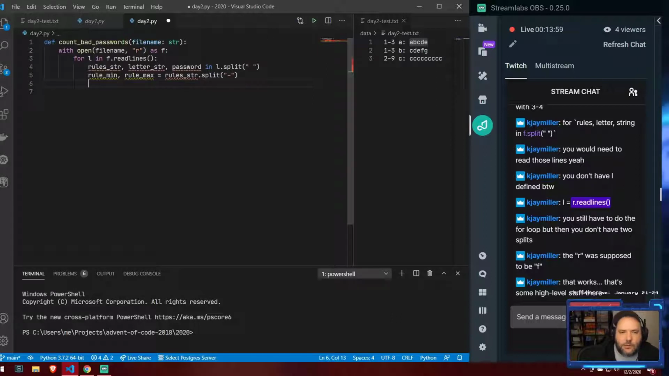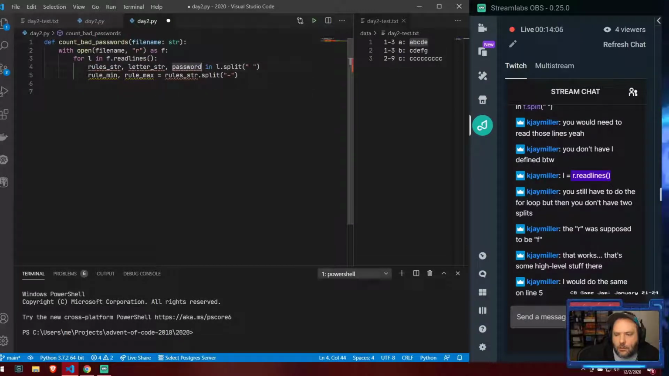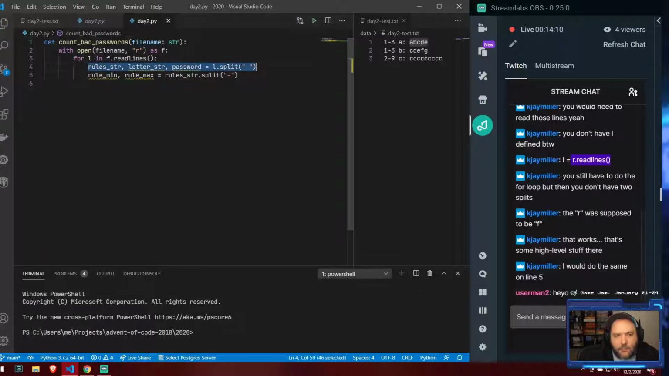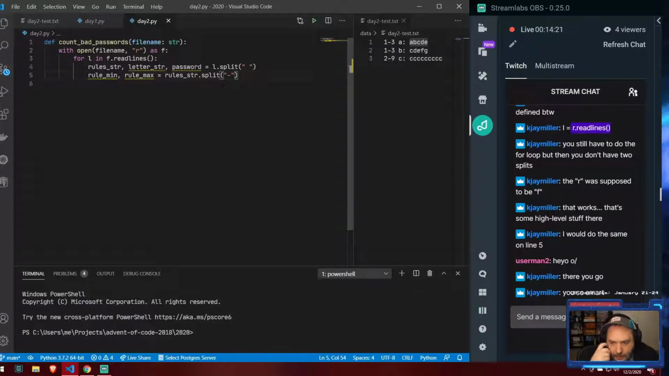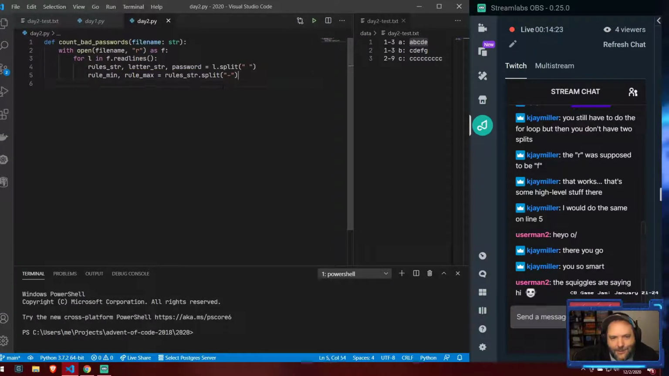Okay, what are these squiggles about? Undefined variable. Oh, in. We do the same thing on line 5. Yep, cool. I think that's what you're saying. There we go. What's up, Userman? How's it going? Userman 2. Sorry, part 2. Oh yeah, smart. I don't feel very smart right now. Squiggles are saying hi. Yeah, they say hi a lot to me.